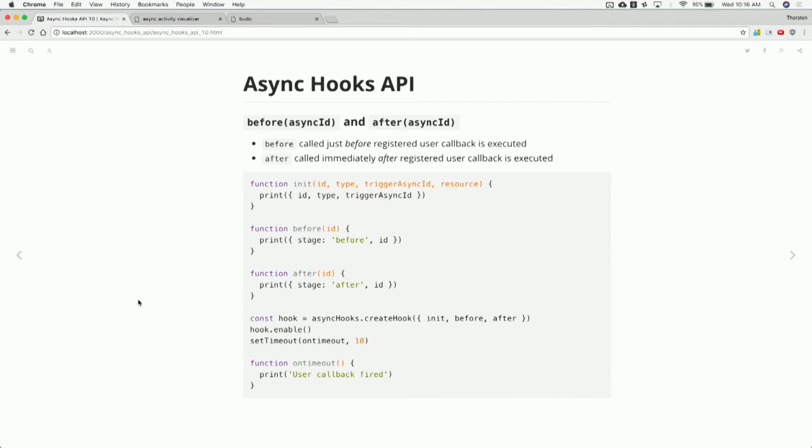The before fires, and then it is invoked, and then the after fires. That's pretty much all there is to it. And you just pass these in. They only take an ID, but the ID is basically the same one that you got in your init, right? So that's how you can identify the resources.